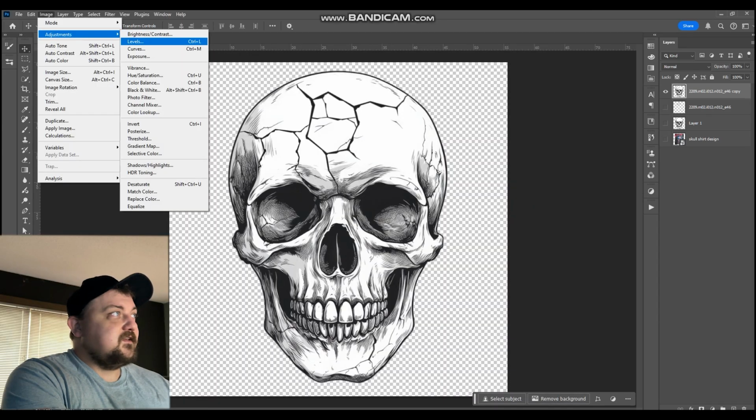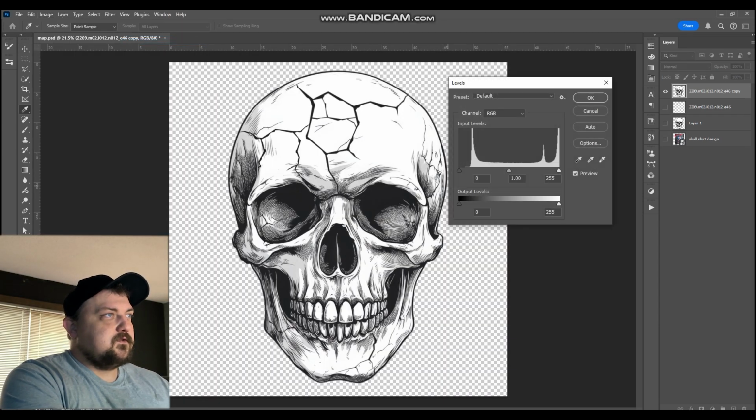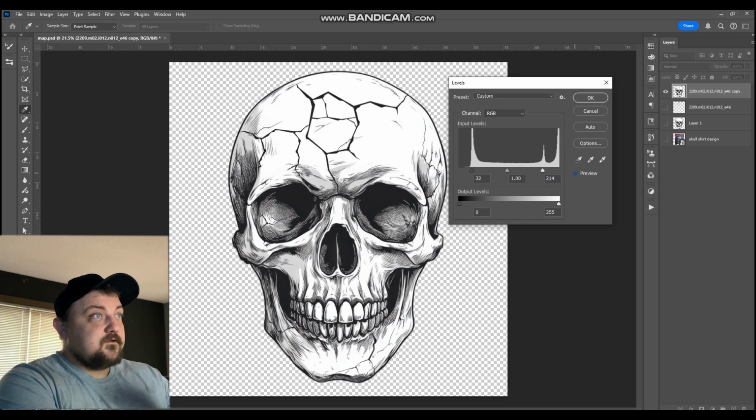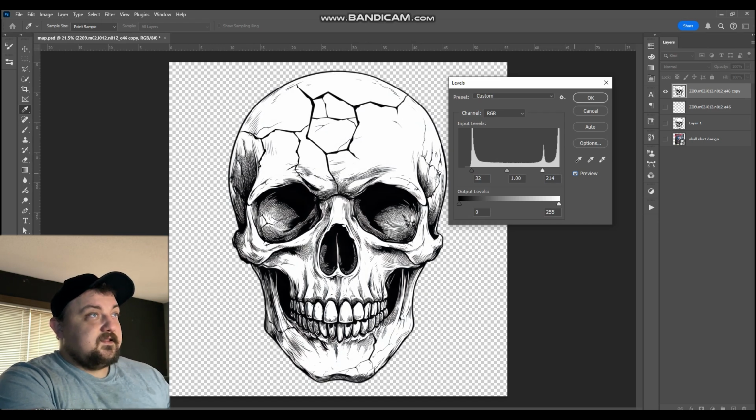Go to adjustments and go to my levels, and I'm going to make the darks darker and the lights lighter. And so what happens is you see that gray kind of wash that's over the skull. By playing with the contrast, I've now eliminated that and made it pop just a little bit more.